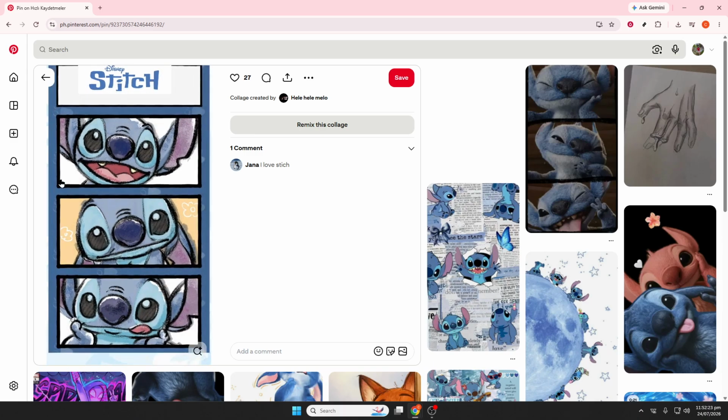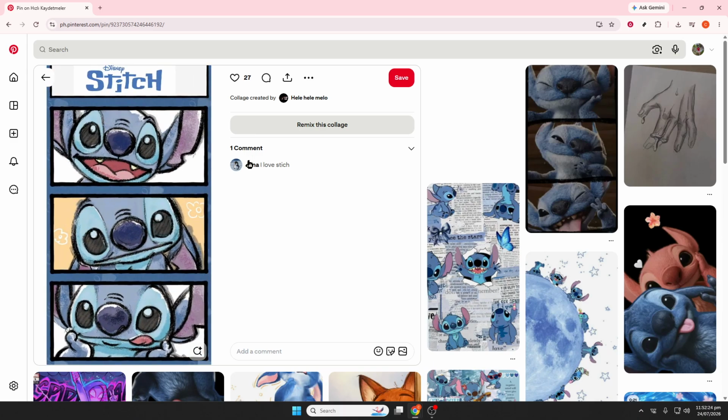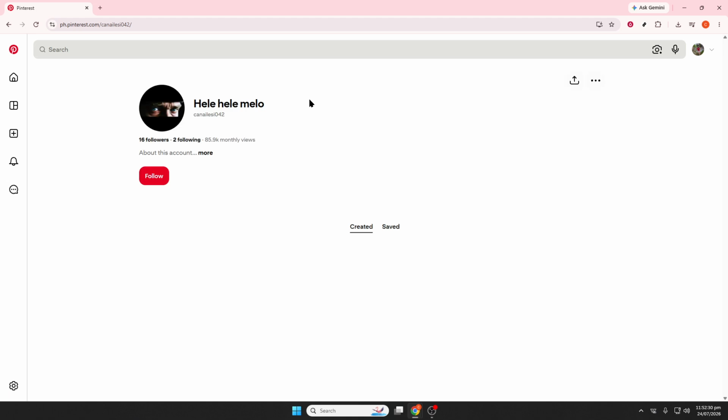Once you've found the pin you want to check, open it so you can view the full pin page. This is important because the small preview version of a pin usually won't show all of the details you need. You want the expanded view, where the image, title, description, and related information are easier to see.